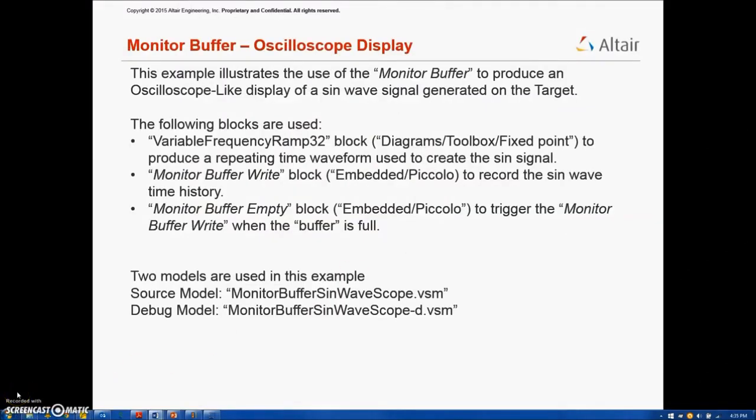This example illustrates the use of the monitor buffer to produce an oscilloscope-like display of a sine wave signal generated on the target. 3 important blocks are used in this example. The variable frequency RAM32 block, located under Diagrams Toolbox Fixed Point, is used to create a repeating time waveform, which in turn is used to create the sine wave.